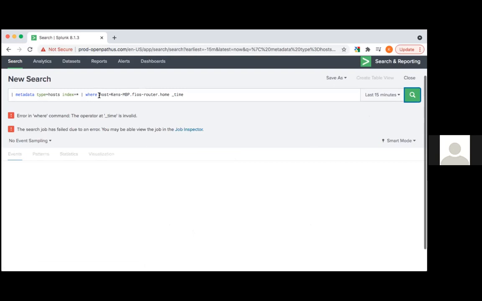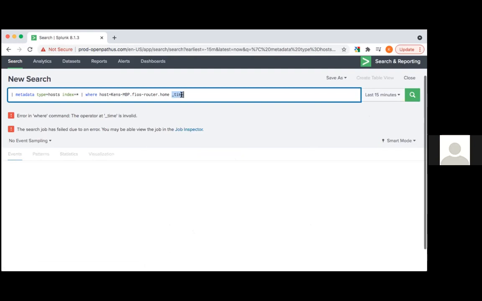Run the where command, where host name. How about if you just take away the where, take away the pipe and the where? Then it wouldn't recognize the where command. Okay, so let's do this. And then pipe, like source type or something.